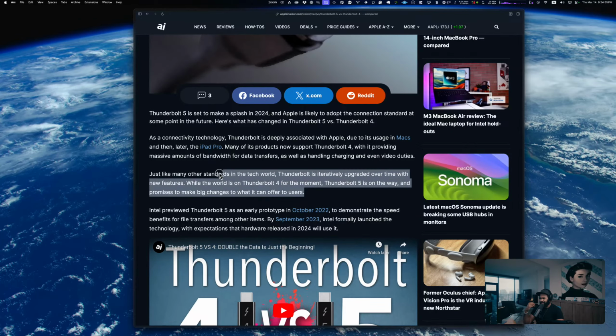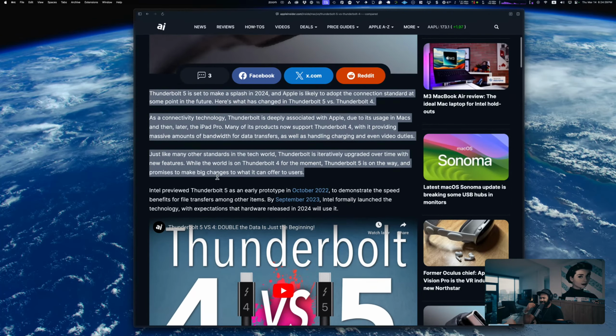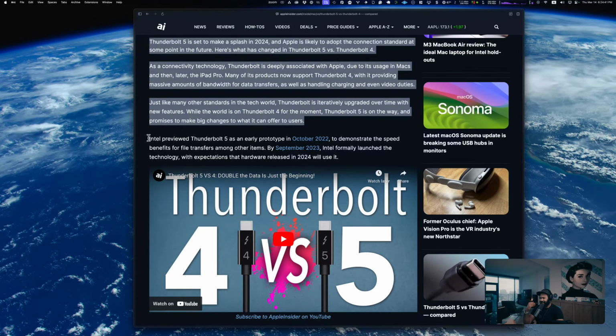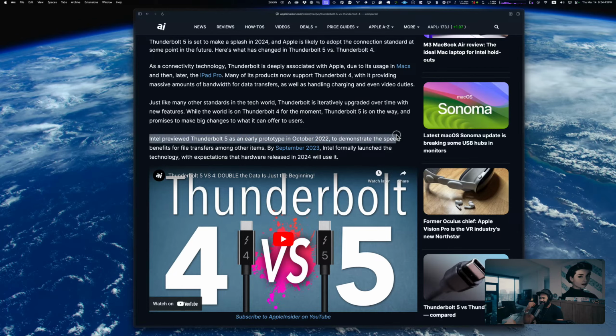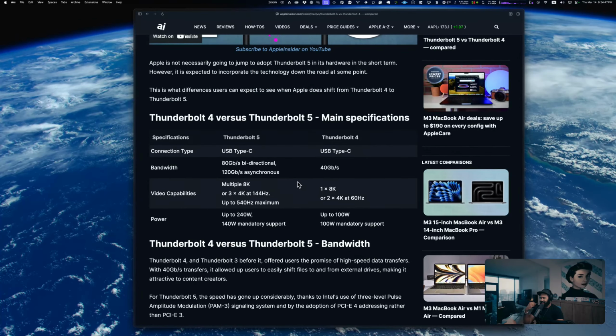Okay, a bunch of fluff. All of this is fluff. Wasted. It's gonna have to be faster, and it's gonna have to support better. Oh, look, they gave us a nice little table. Look at that, double. Yes. 80 gigabits per second bidirectional or 120 gigabits per second asynchronous. So like, okay. Video capabilities. Multiple 8K at 144 hertz. Yes. All right.